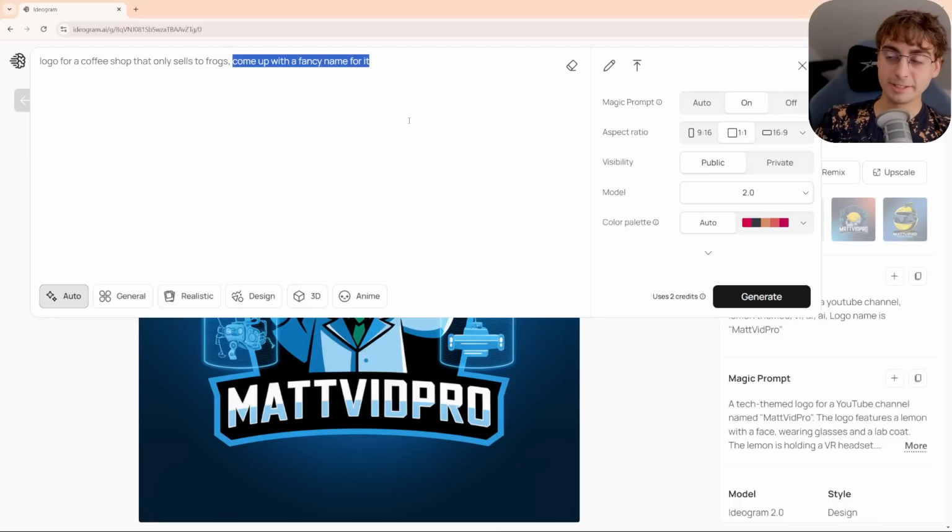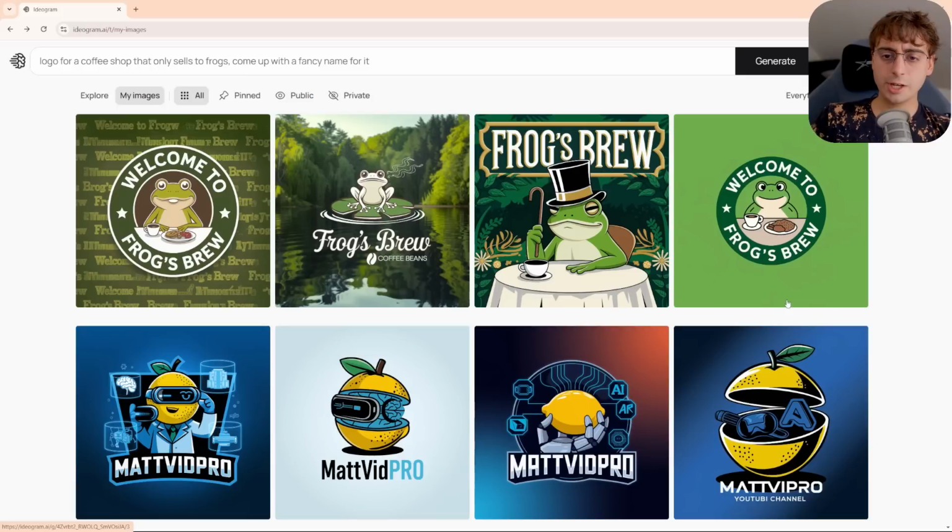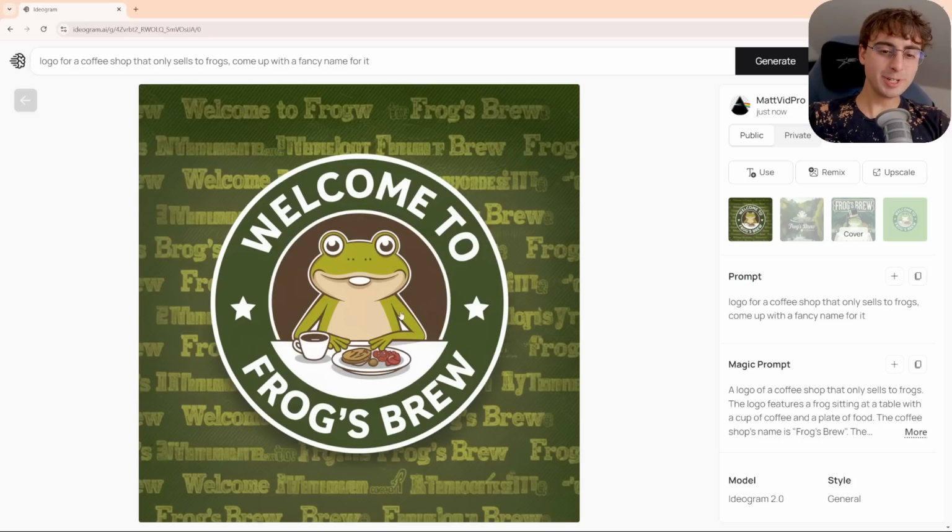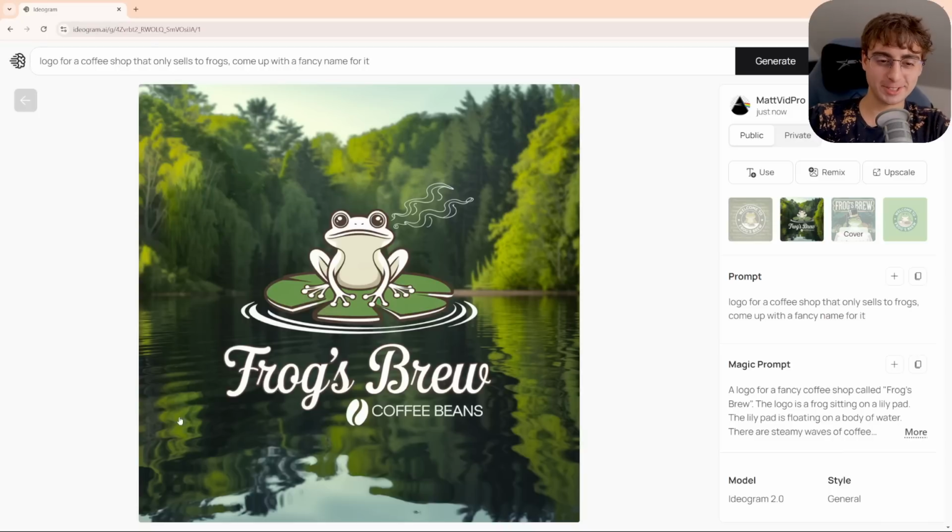And again, we can directly instruct Ideogram AI to generate specific things, like come up with a fancy name, and it will, because Magic Prompt seemed to have picked Frog's Brew for all of these, but I think they're pretty decent logos. We have a frog here with the coffee mug and then some food. I like this one especially because it's got the pond in the background and we've got coffee beans, so this would be, I guess, like a coffee bean company, so I kind of actually like this one a lot with the steam and stuff. This is a pretty nice logo.